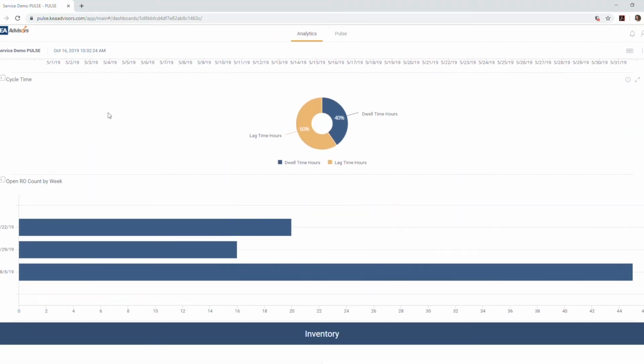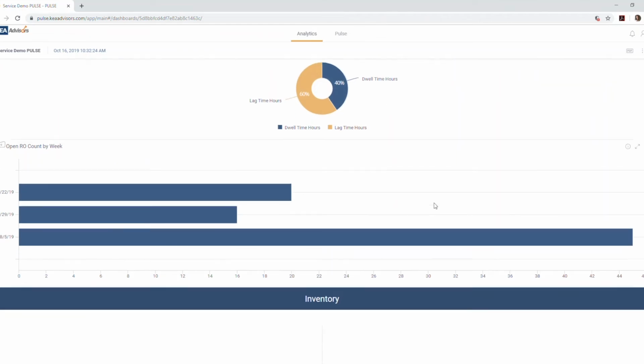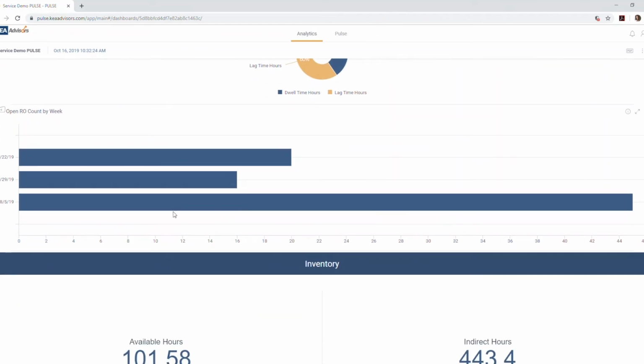You can see the total cycle time for your dealership. You can see here that 60% of the total cycle time is lag and 40% is dwell. We can also look at open ROs. Here we see an RO count. So we have 45 open ROs from this week.